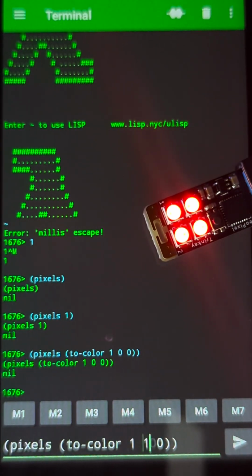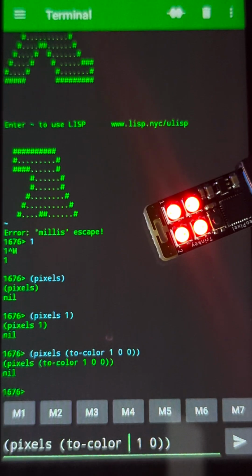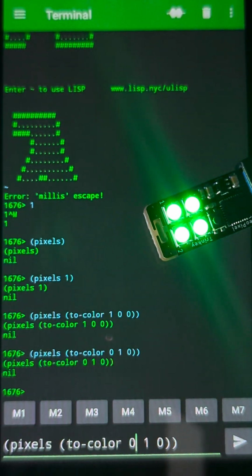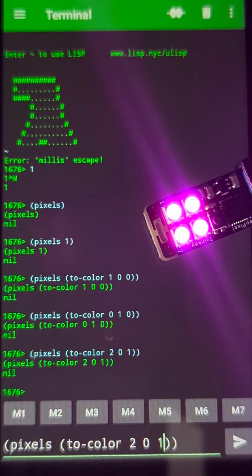And this will allow you to encode all the colors that you want. And for instance, pink would be, maybe this is purple. There we go.